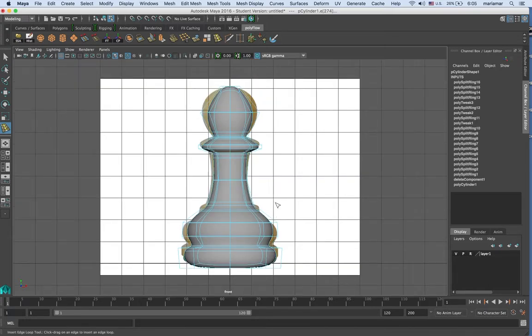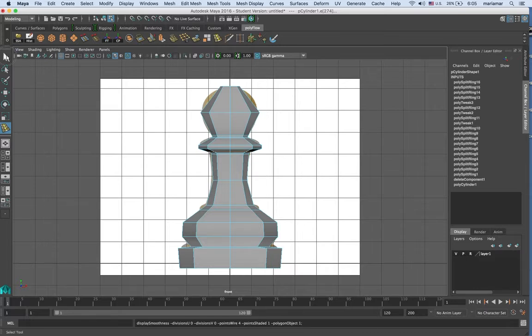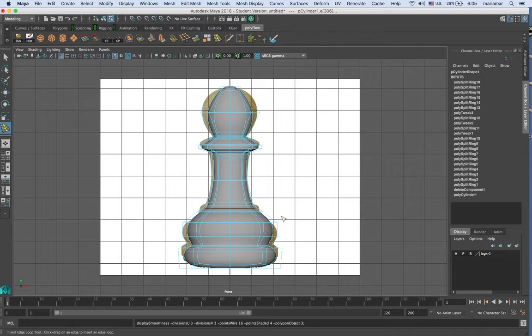Oops. Be my selection tool so I can see the smooth preview without all the extra lines. Now I need something here. Let's see, where is that? That would be this line. Go back into my edge loop tool. Going back into the selection tool. If you're getting all these extra lines, you're still in the edge loop tool.